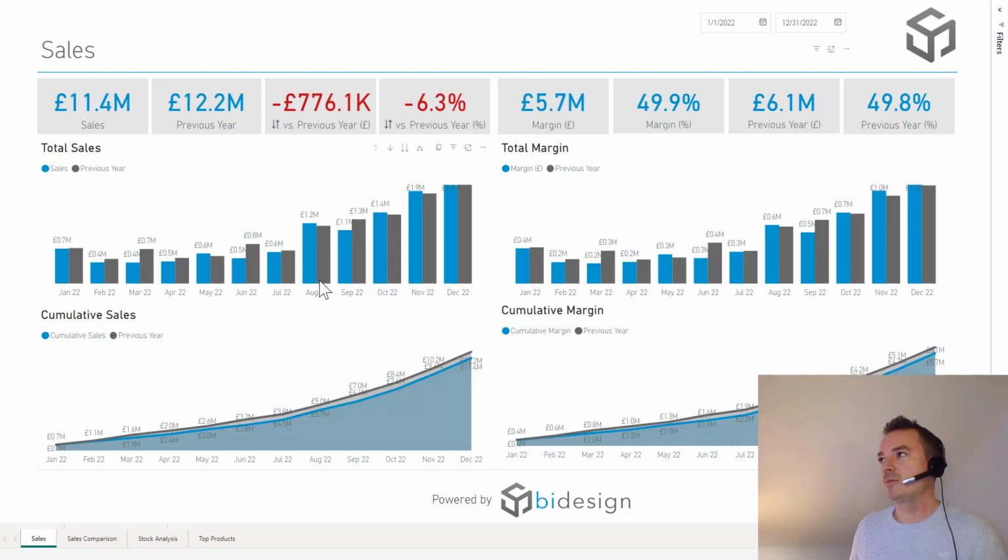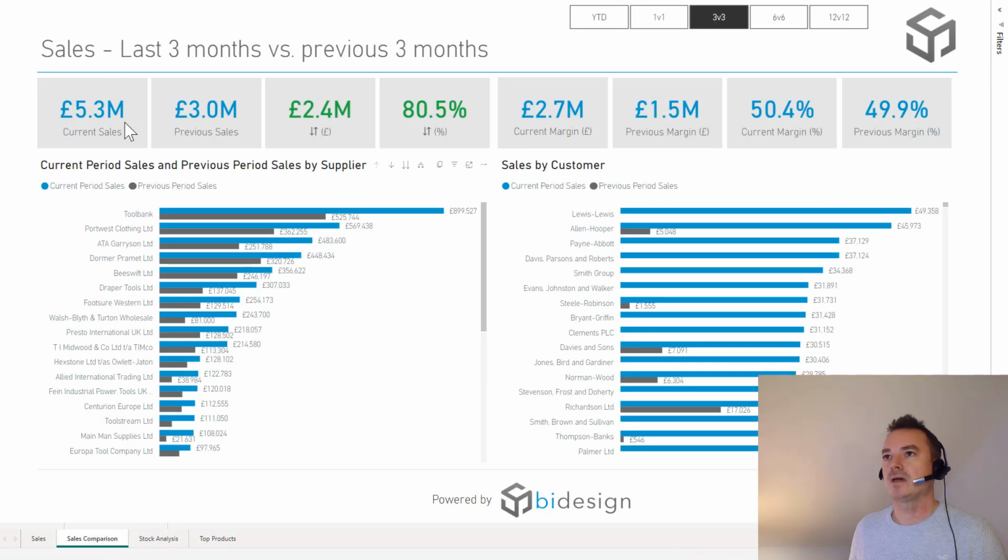So if we move ahead onto the sales comparison page, very similar, but here we've got a slight variation. Just a different way of doing, I guess, something similar. Here we're looking at the last 3 months versus the previous 3 months. So you've got that current period versus previous period, and then we've got the plus and the minus, and then we've got the same for margin.